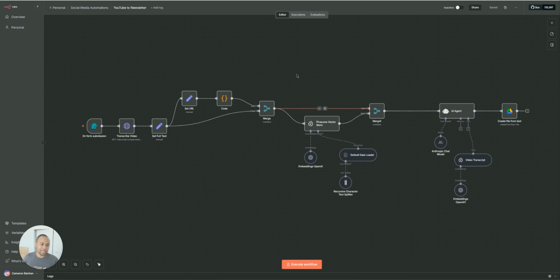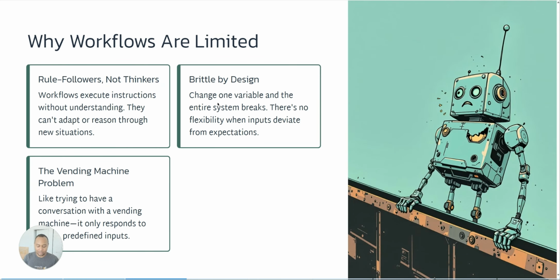Same thing here with the vector store. Every single time this workflow runs, this whole operation is happening. It's all the same. So any changes you make to any variables or whatnot can actually break the system. Again, if I went to submit a Twitter link or an Instagram link in my YouTube to newsletter workflow, it wouldn't work.